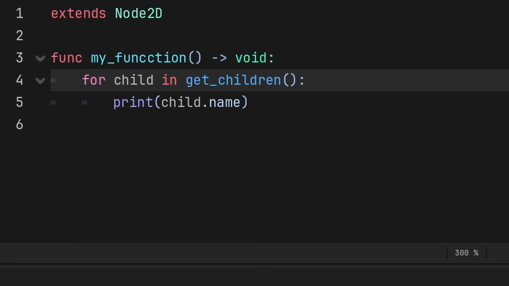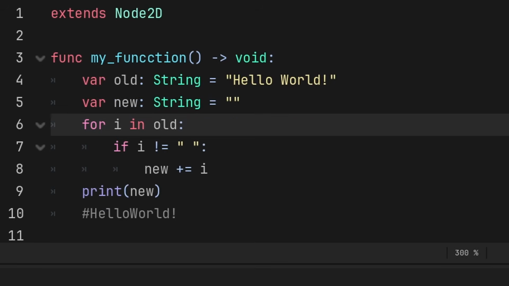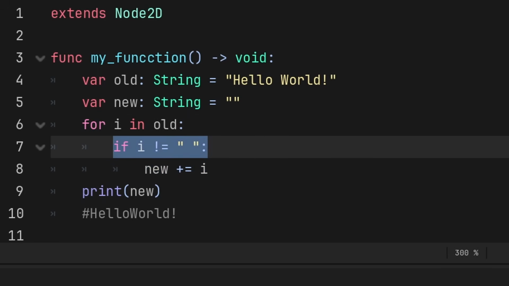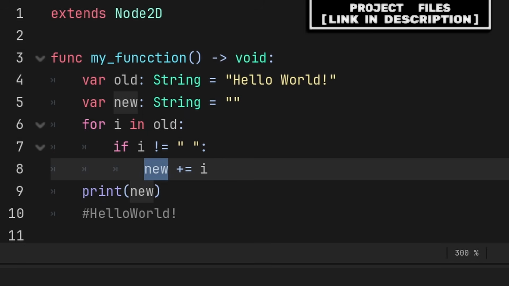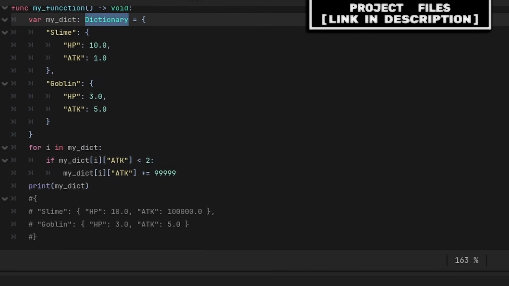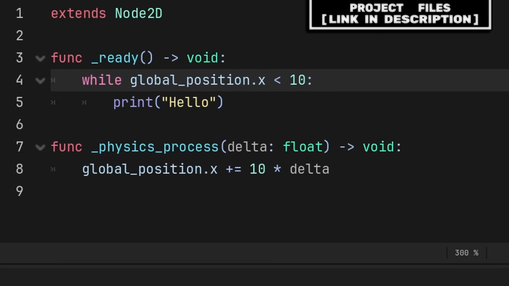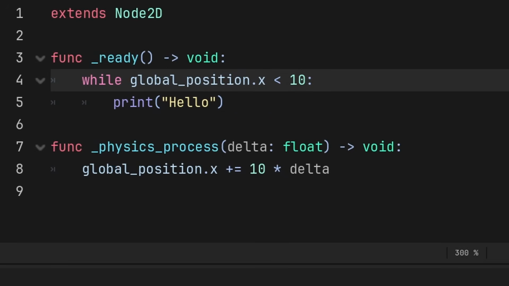Some other useful uses of a for loop include iterating through every child of a node, maybe to queue free all the children, or set all their individual visibility. You can iterate through a string, then add every character to a new string, with the exception of some, to essentially remove those characters from the final result. And in the case of a dictionary, you can iterate through every entry and check for a specific value and alter it.